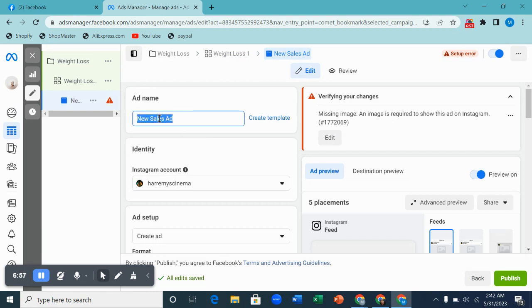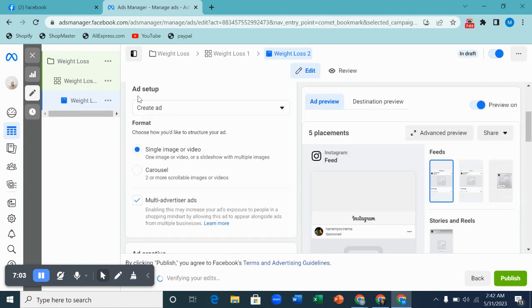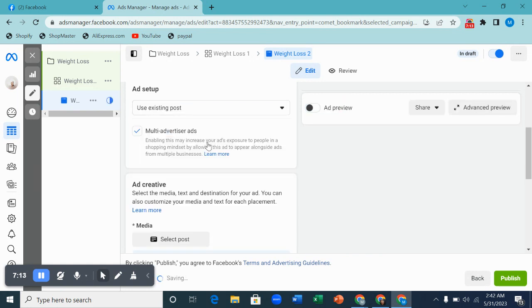Now we want to change this, our ad name. We want to still name it weight loss, maybe 2. This is our Instagram account. Now ad setup. This is where we are going to do our proper setup to actually run this ad. Ad setup, you click on this drop down menu. You are going to be using use existing post.